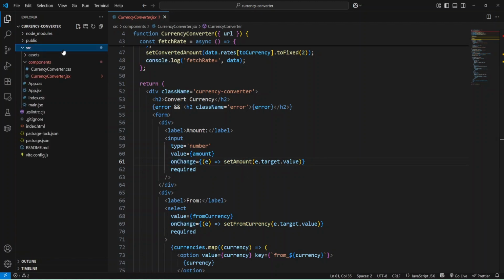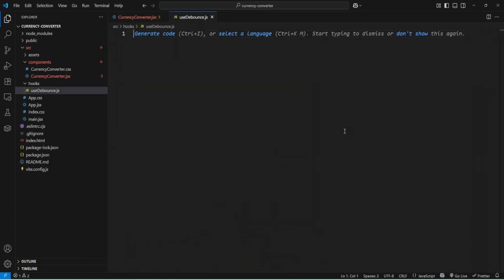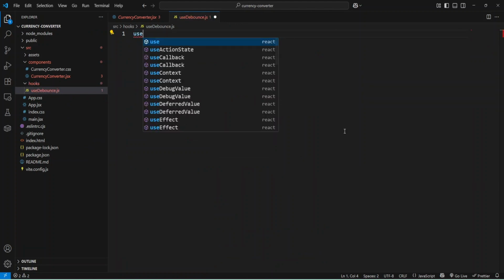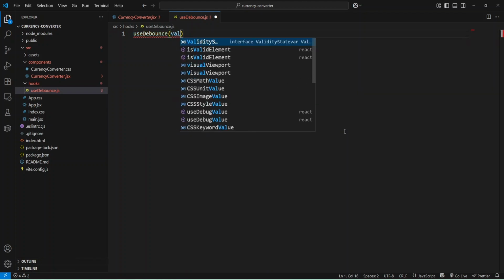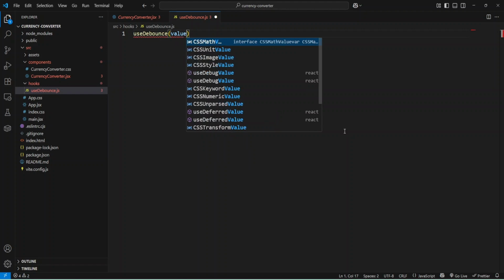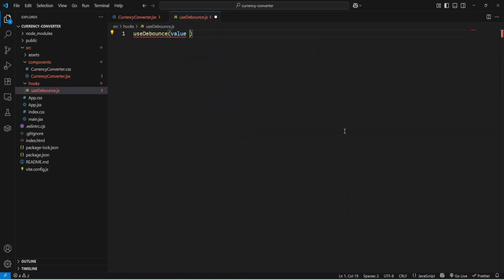And now let's add our custom hook, and for that I'm going to create a folder hooks, and inside the folder I'll create the file useDebounce.js, and in that file, I'll implement my custom hook useDebounce. And this hook will take two parameters. One would be value, and the second would be delay. Okay, and I need a comma here. And it's just a function.